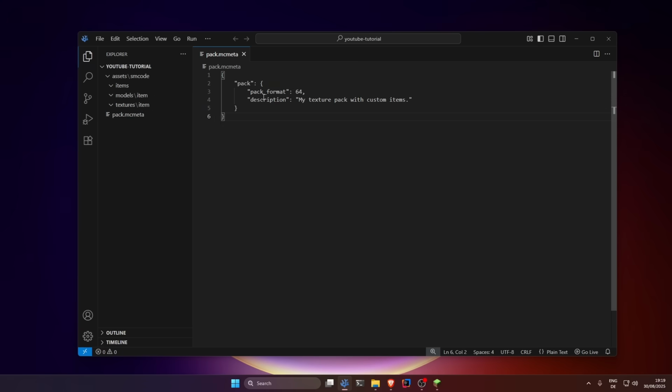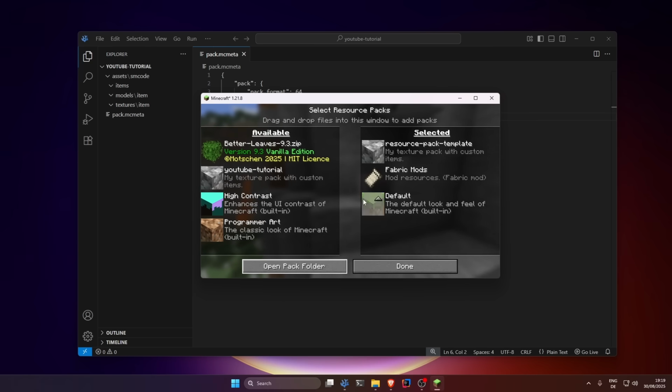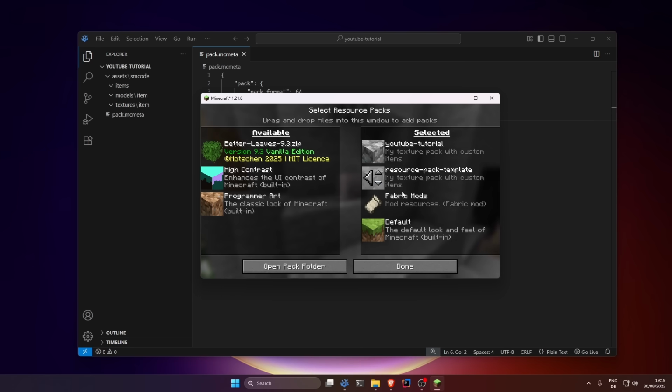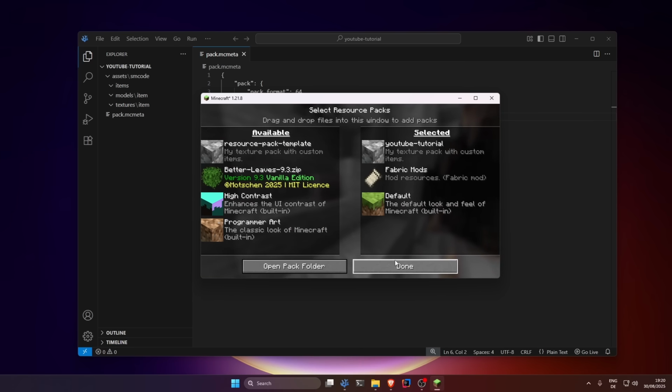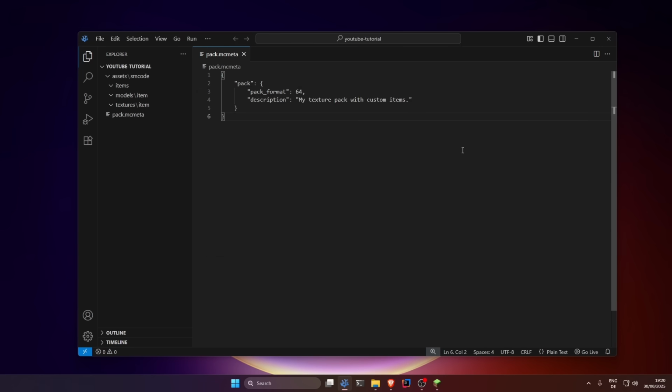And now if the pack is set up correctly, you can go in game and see if it shows up. Yes, in my case it worked correctly, so activate it. Make sure to disable any other packs that could conflict with it. In my case, I'm going to disable this and click done. And now we can go to the actual modeling part.